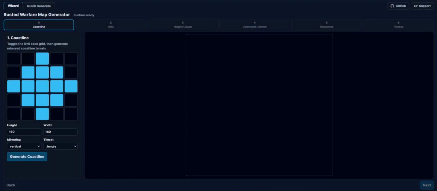Welcome to the Rusted Warfare Map Generator, a free browser-based tool that lets you create custom maps for Rusted Warfare. No downloads, no installs. Everything runs right in your browser using WebAssembly. With this tool, you can generate anything from small two-player duel maps to large 5 versus 5 battlefields with full control over terrain, elevation, walls, player spawns, and resources.